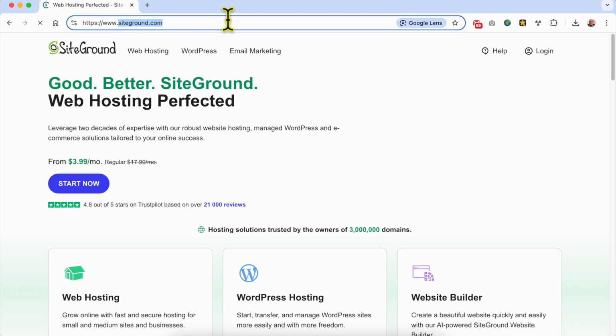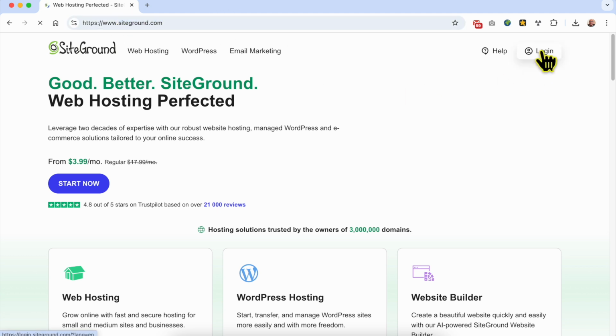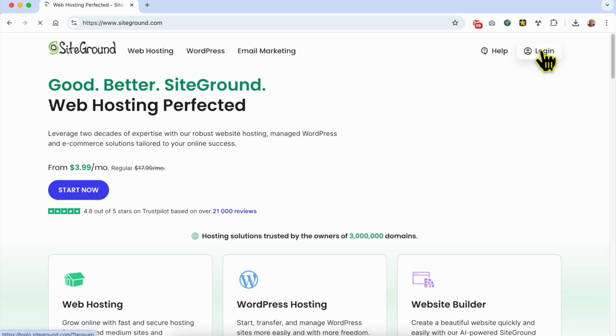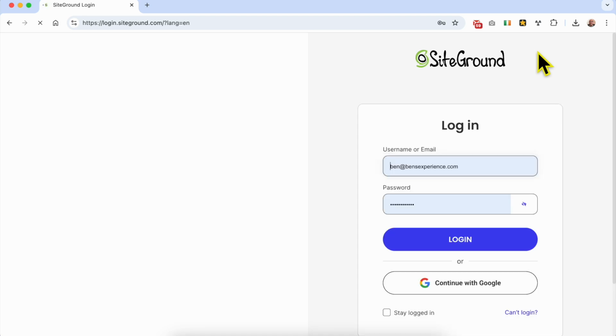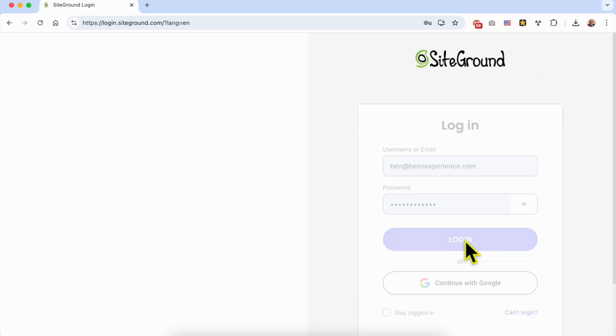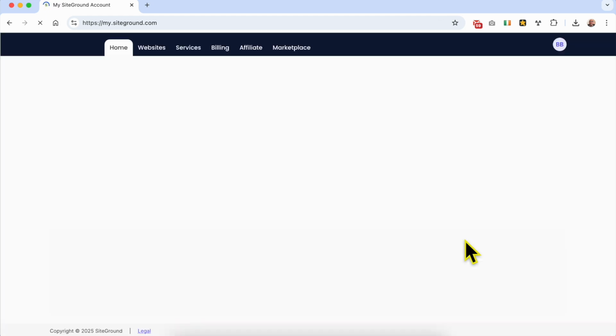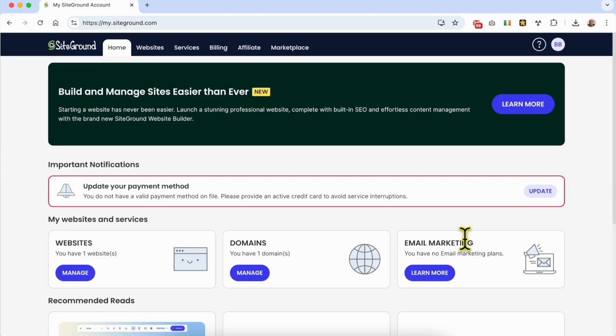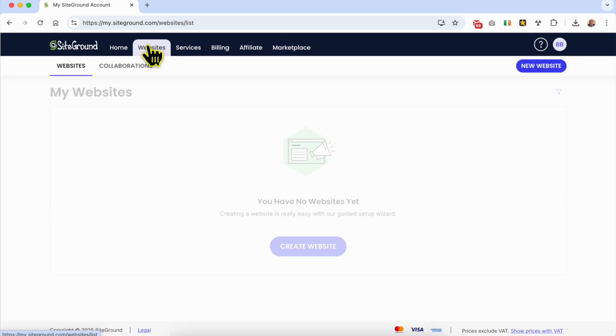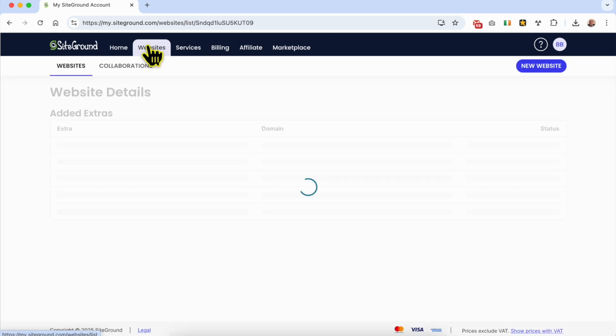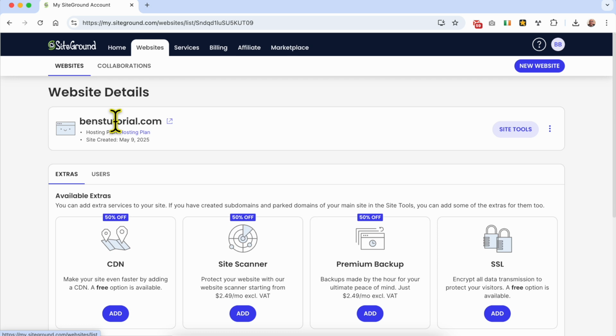First, visit siteground.com website, then click on this login button. Fill in your login credentials and hit login again. Now go to the website's page from the top. And next to the website you want to upload your database for, click on this Site Tools button.